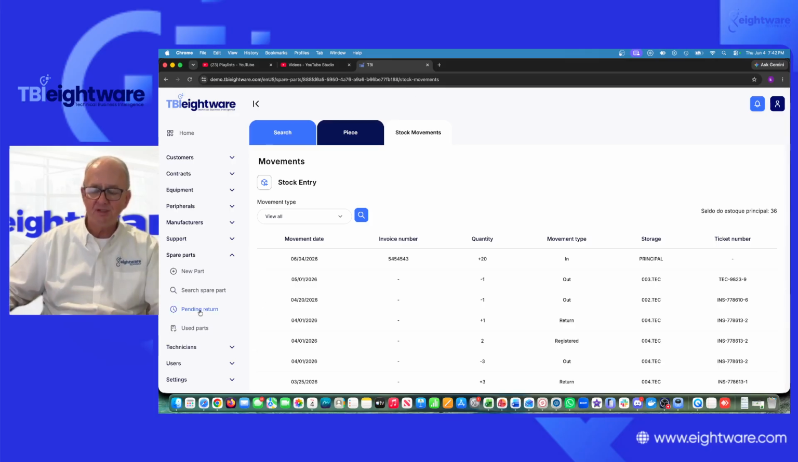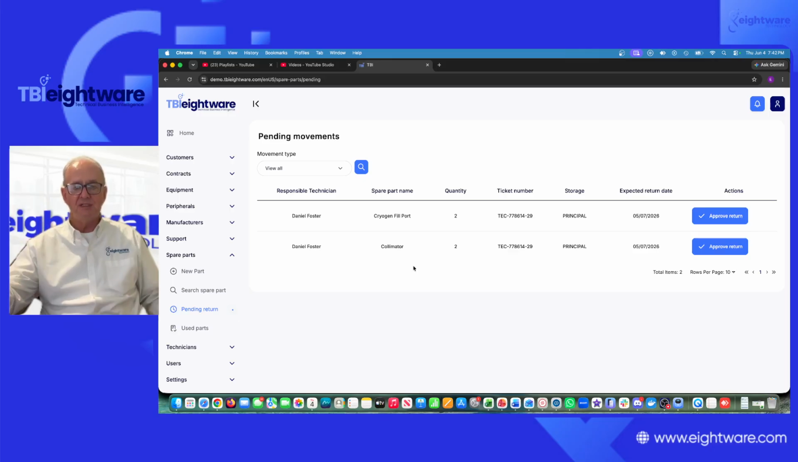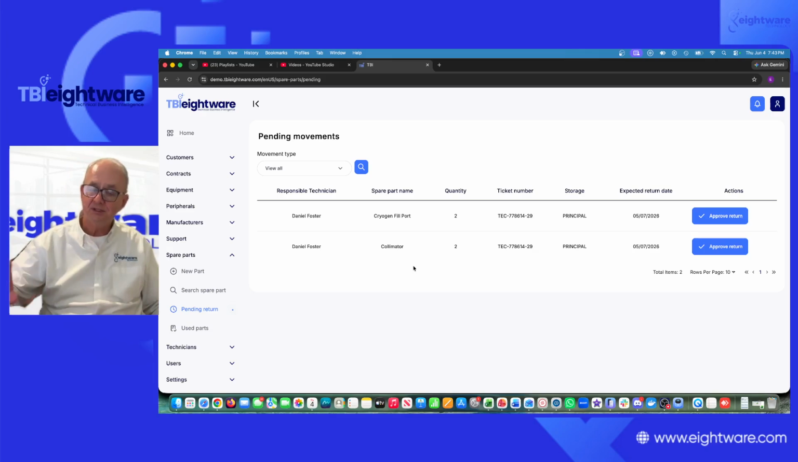Also, we have two very important areas. Pending return is when the engineer takes the part, goes to the field, and returns. Where is the part that they didn't use? Did they use it or not? When they close the ticket, they have to say if they used it or not. If they took two, did they use two or one? If they used one, they have to return one. So it stays registered in here.